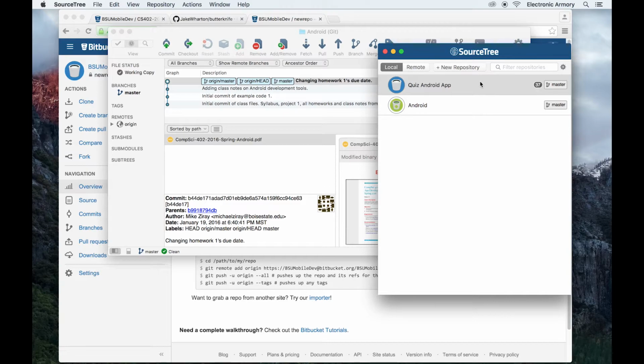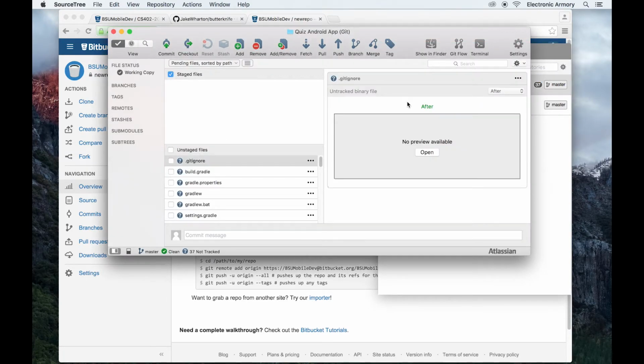You can see the newly created bookmark, which has our Git repository in it. Let's open that up. And now you can see all the files that we have in the repository. Now that we have our Git repository set up, and SourceTree is now pointing to it, we have to set up our remote repository. This is essentially the connection from our local repository to the Bitbucket repository.